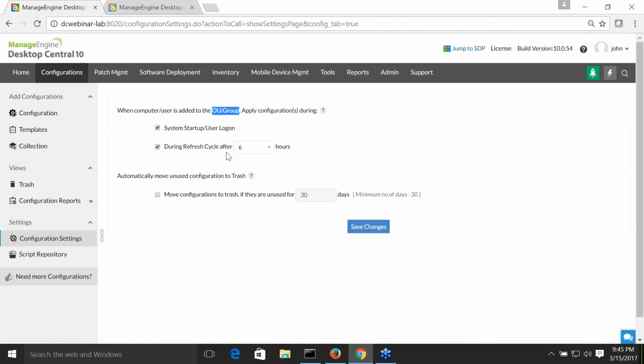And similarly, if you want to remove any configurations, we can also remove the configurations from the list and it would be moved to the trash, which is a kind of an archive. And if you want this configuration to be applied to a new machine, you can select during the system startup and user logon, and also the refresh policy after X number of hours.